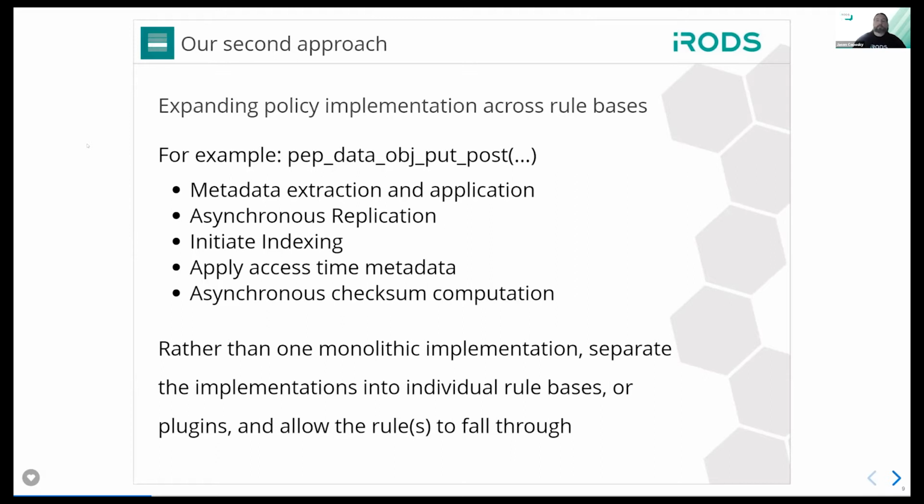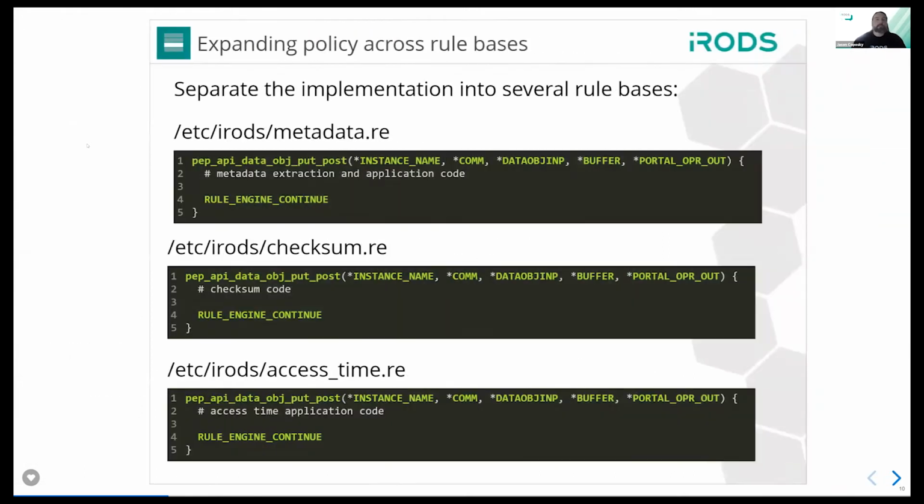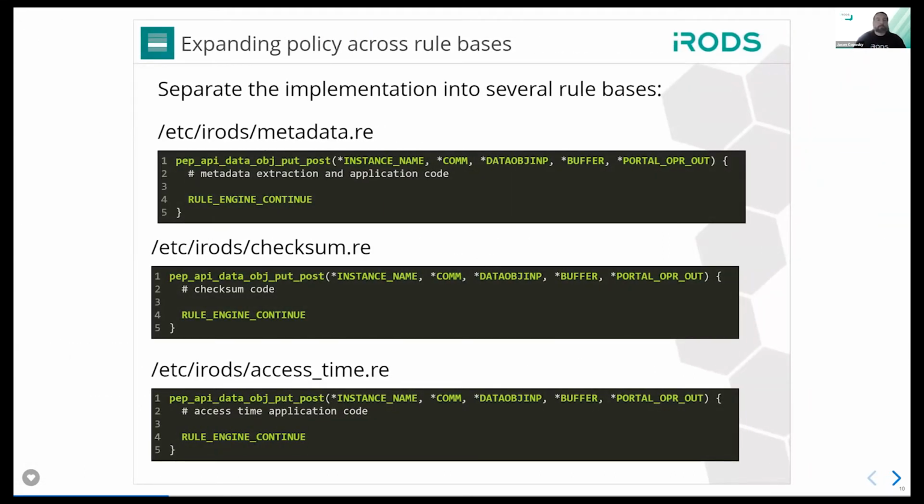So at that point, we had conceived of the rule engine continuation, and that gives us the ability to follow through. So on the next iteration, we have the metadata RE, where we put this particular policy there, and then we indicated to the rule engine that it needed to continue to try harder and continue to invoke that policy on subsequent implementations of that policy enforcement point. So now we can put metadata policy in the metadata rule base and retain or checksum policy or verification policy in its rule base and access time in its rule base and so on.